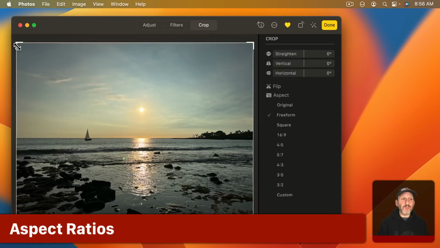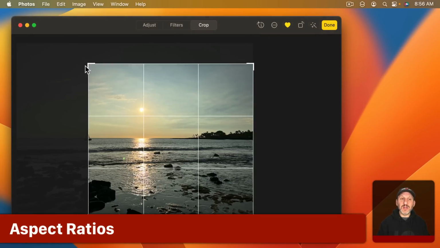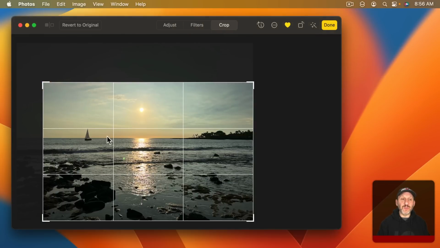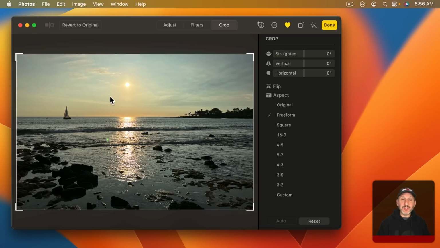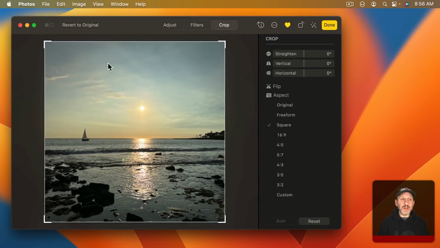Now chances are when you're actually dragging a corner you're going to end up with a non-standard width and height ratio, which may be fine for a lot of uses. But if you want it to stick to something standard you can use the aspect menu here. For instance you can choose square and you get a perfect square. The width and height are equal.